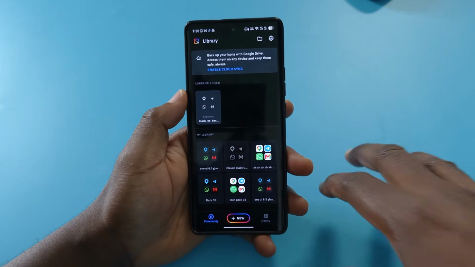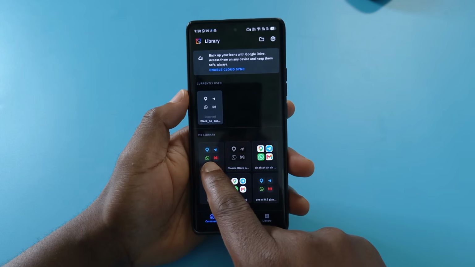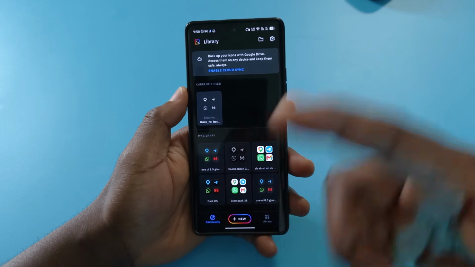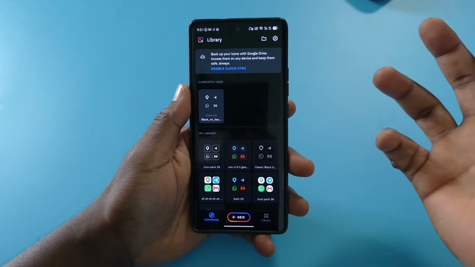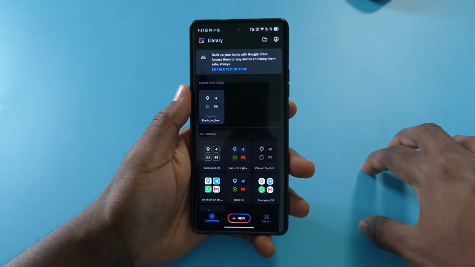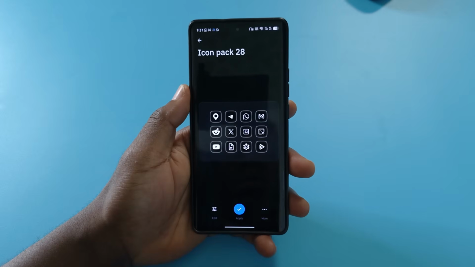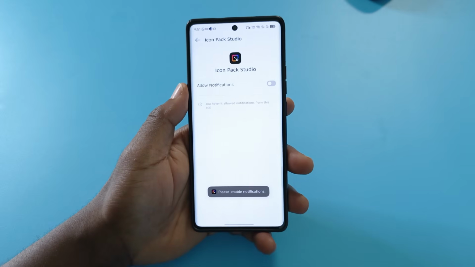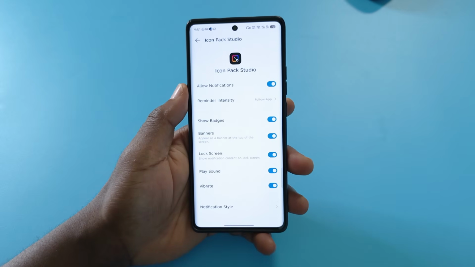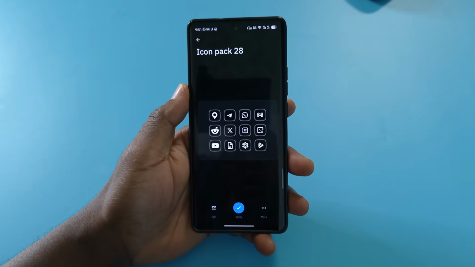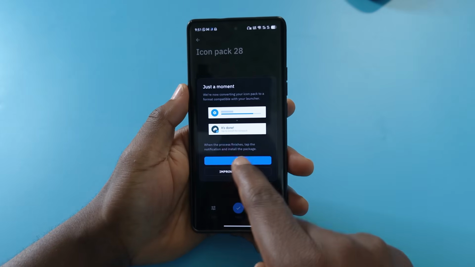These are all the ones that I've tried before, so I think this is the one that I just downloaded. So if you keep downloading more, you'll see them here. So you can keep a few ones here so you can switch to them anytime you want. And to apply any of them, just tap apply, enable notifications, go back, then tap apply again, and this should show up.